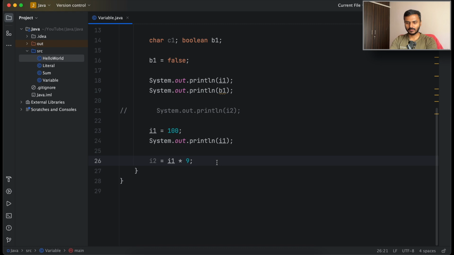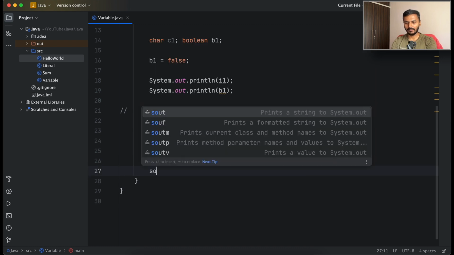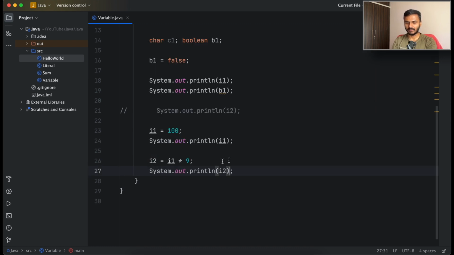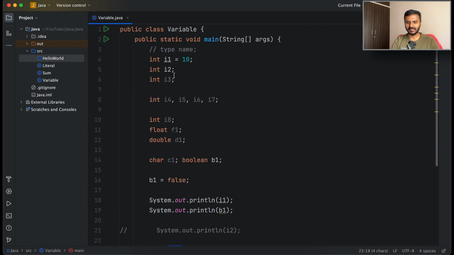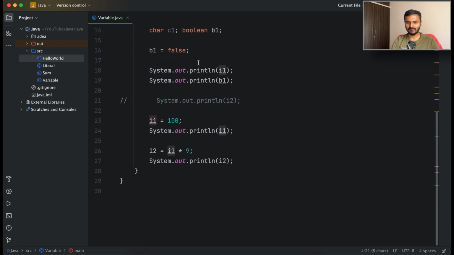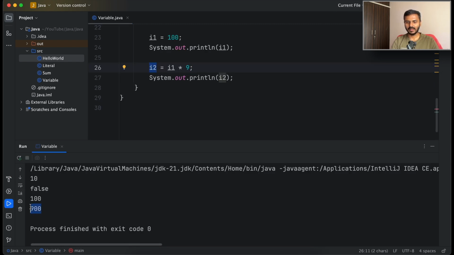Now, if I come back to the code and I print the value of I2 in line number 27, what do we expect? Well, according to this statement, the latest value of I1 is 100, because although we initialized I1 to 10 here, we have reinitialized I1 to 100 in line number 23, and by the time the control reaches line number 26, the value of I1 has changed to 100, which means 100 into 9, which is 900, will be initialized to the variable I2. So if I run the code, I get 900 as the output.